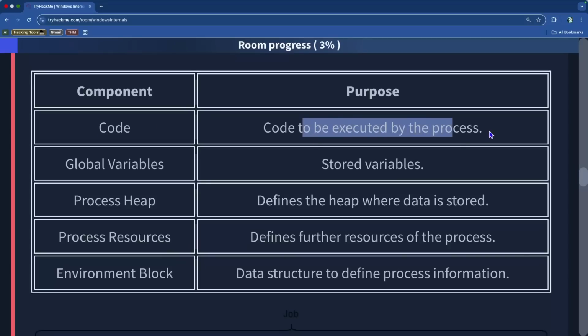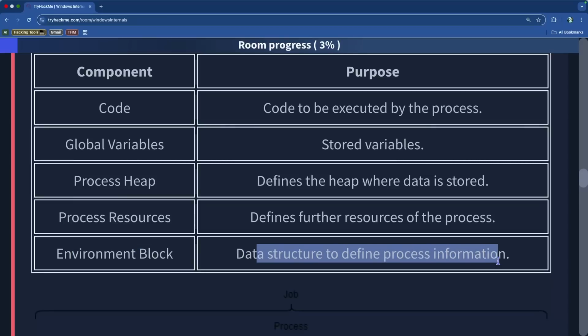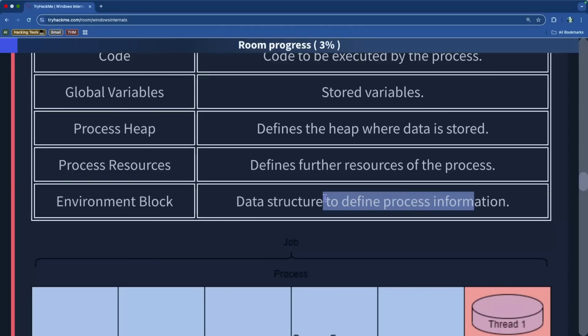So the code is the code to be executed. The global variables are variables stored globally, meaning across the entire system. Process heap defines the heap where the data is stored. Process resources defines further resources of the process. And environmental block, a data structure to define process information. Process resources can also be considered the dependencies or requirements. These are the further resources of the process that it's using or that it provides for use by other things, and the data structure to define the process information.